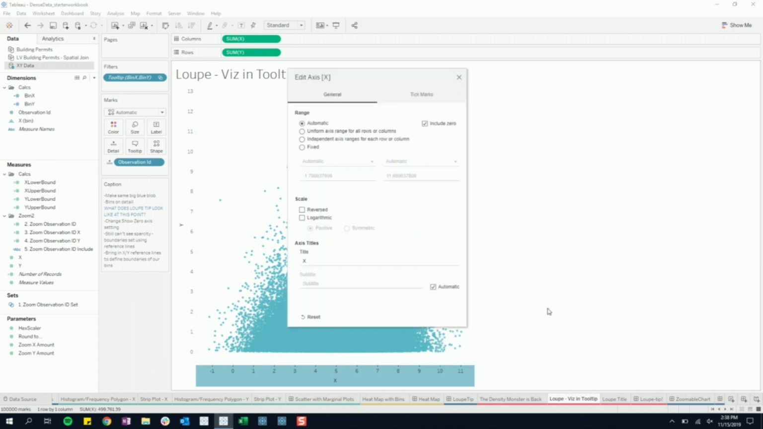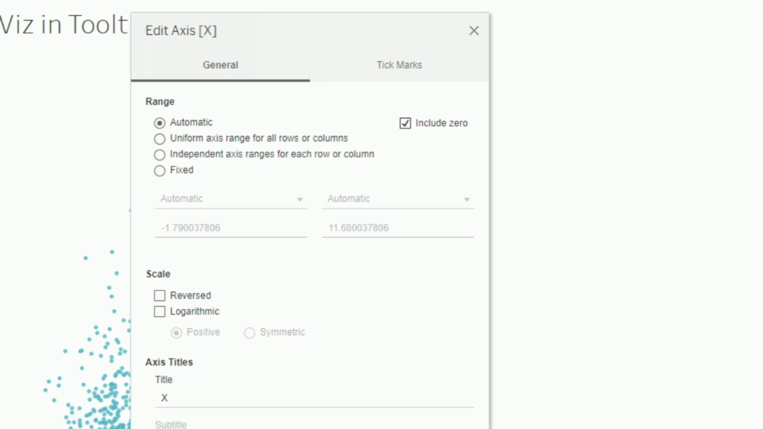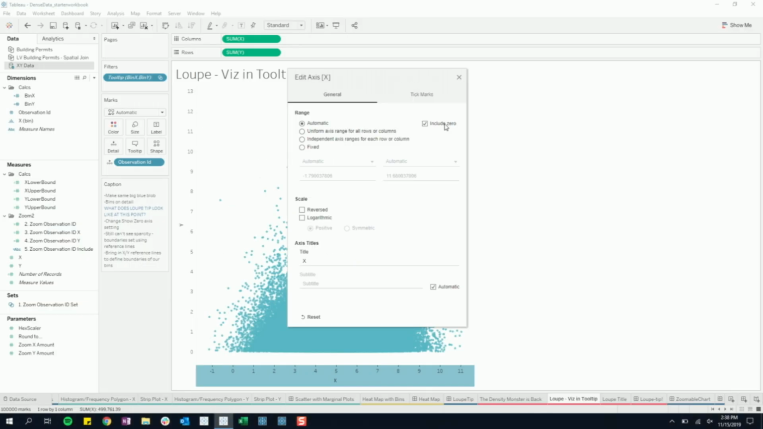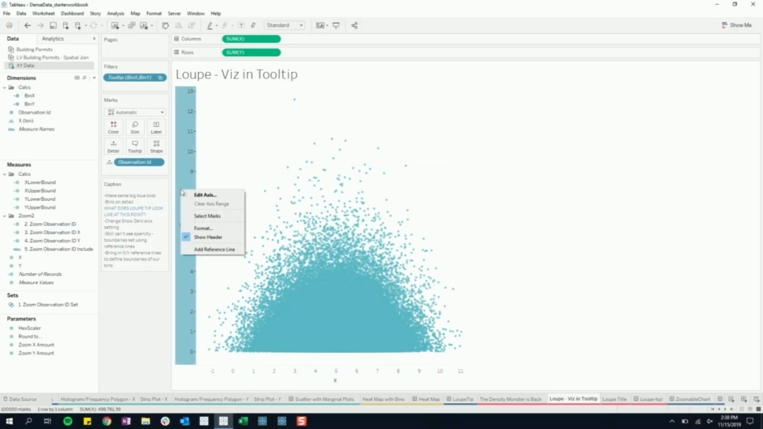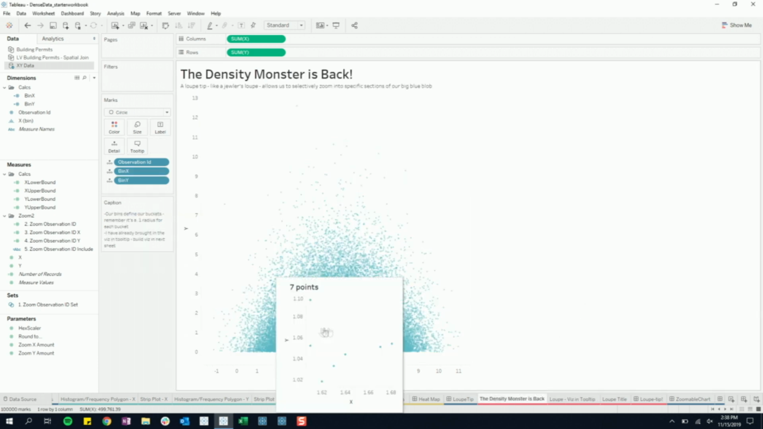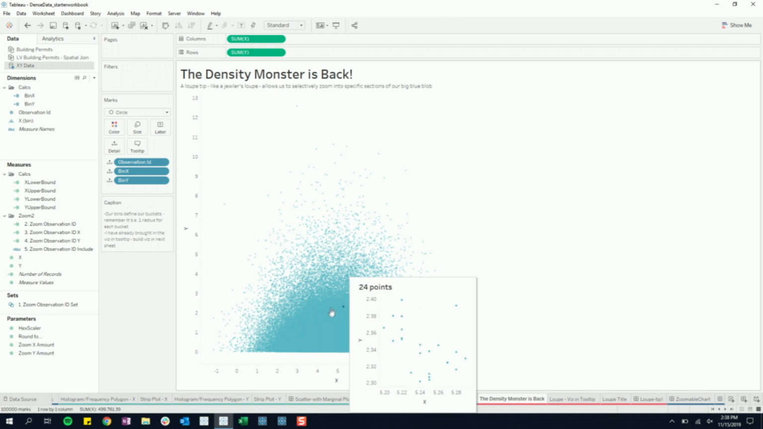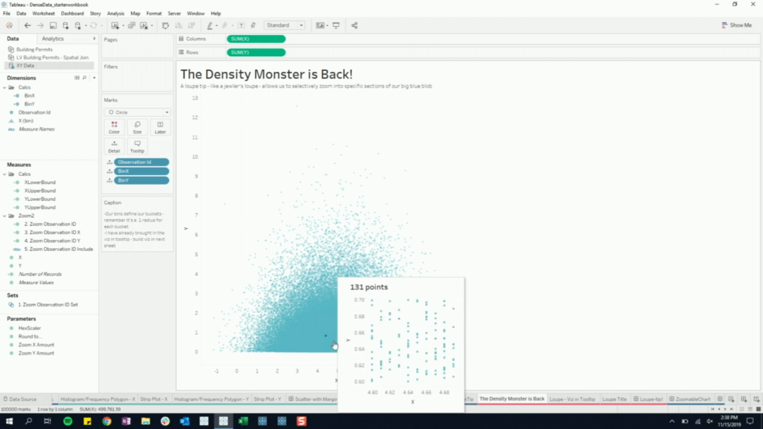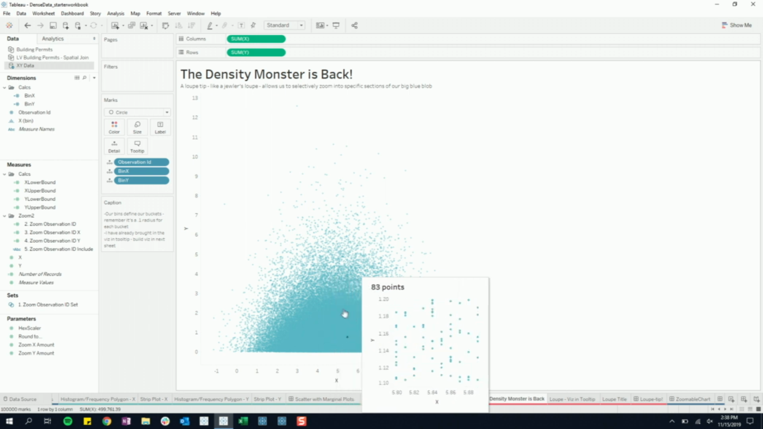One thing we can do is deselect include 0, which is just an option in our edit axis menu here. And that's going to give our axes a little bit more flexibility to move around and sort of respond as we hover over these marks. And so now we're sort of driving towards our final loop tip here.